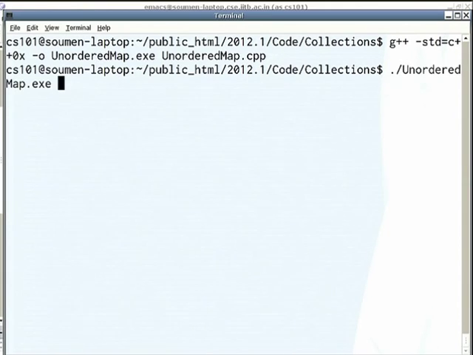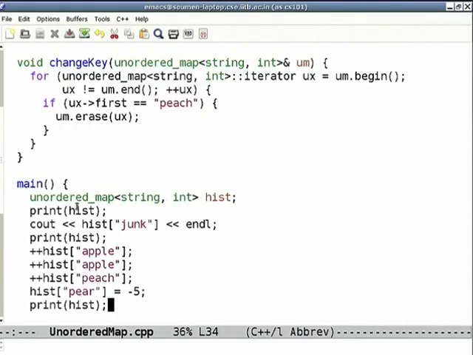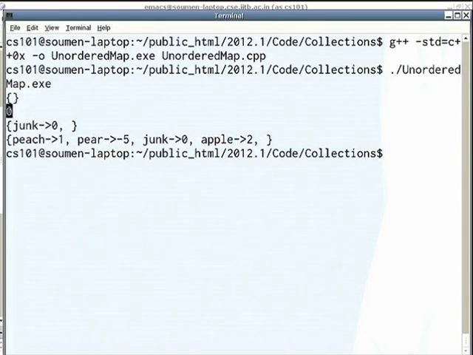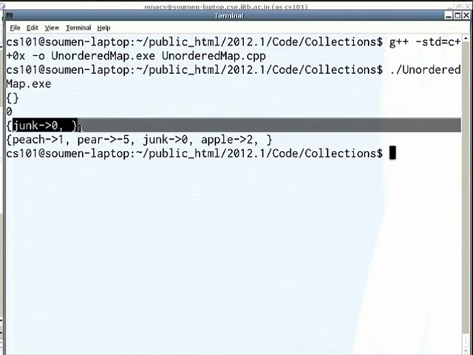Okay. So it compiled, and now unordered map is run. See that the initial print is empty, there's nothing in the map. Then I read hist of junk, thereby creating a mapping, and I get 0 because junk is not mapped to any value initially. So hist of junk comes out to be 0. But now if I print hist, you see that there's a mapping from junk to 0.